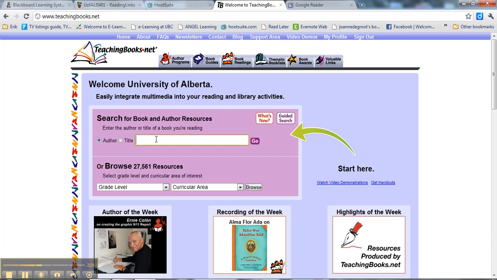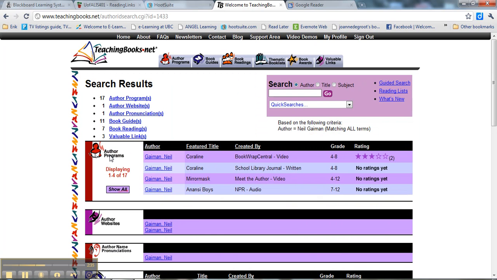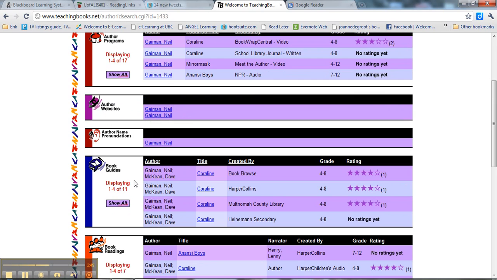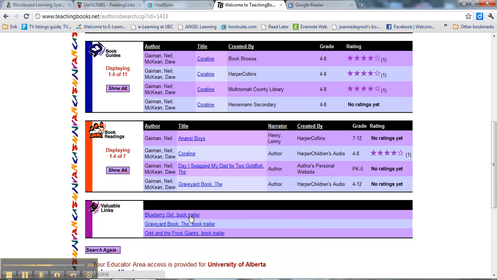So let's search for an author. We'll search for Neil Gaiman. He's one of our authors, and we click on his name, and you can see what some of the results show up as. You get author programs, you get author websites. This is a really cool feature that lets you hear how the author pronounces his or her name. Book guides, which are just that, they're study guides for various books by that author. And book readings, which means either video or audio of the author or illustrator reading his or her book.